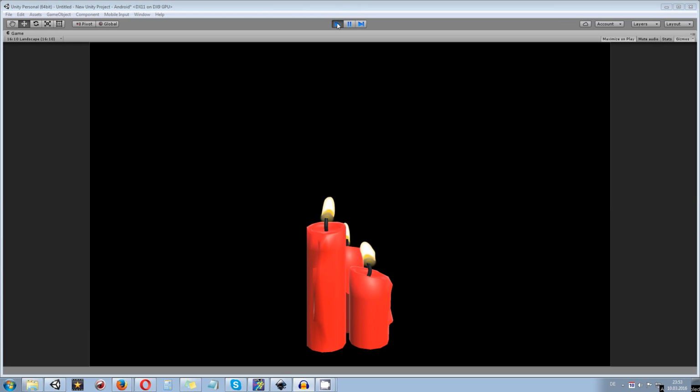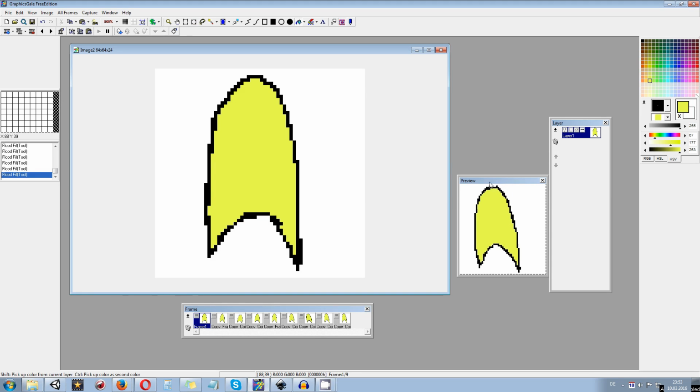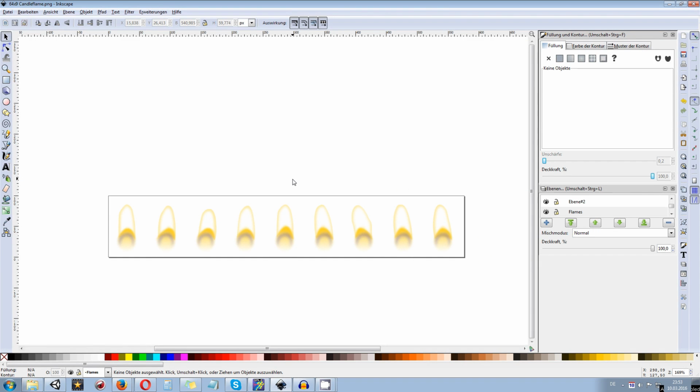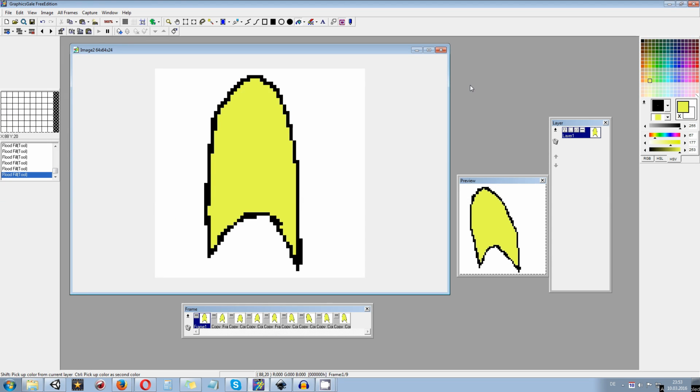What we are going to use to create those candle particles is, at first, Graphicsgale to create the flame animation, or the base of the flame animation. Then we are going to hop over to Inkscape and create the flames. So let's get started. At first we should know how a flame is going to work, how it is going to look, and we want to create that kind of animation.